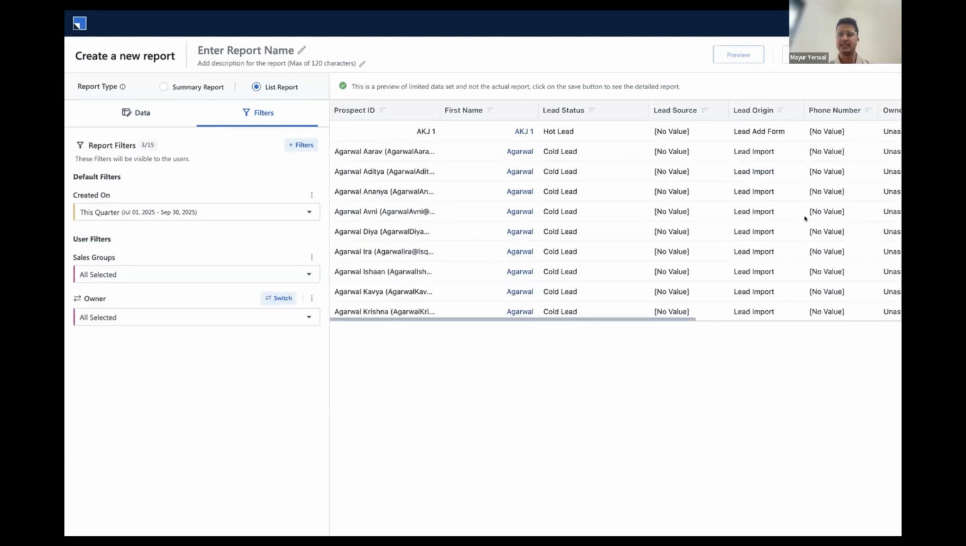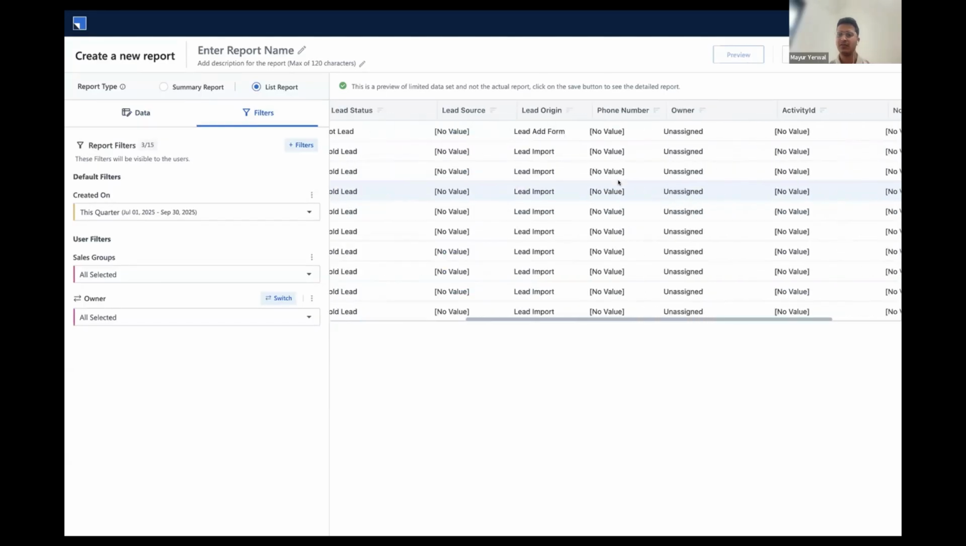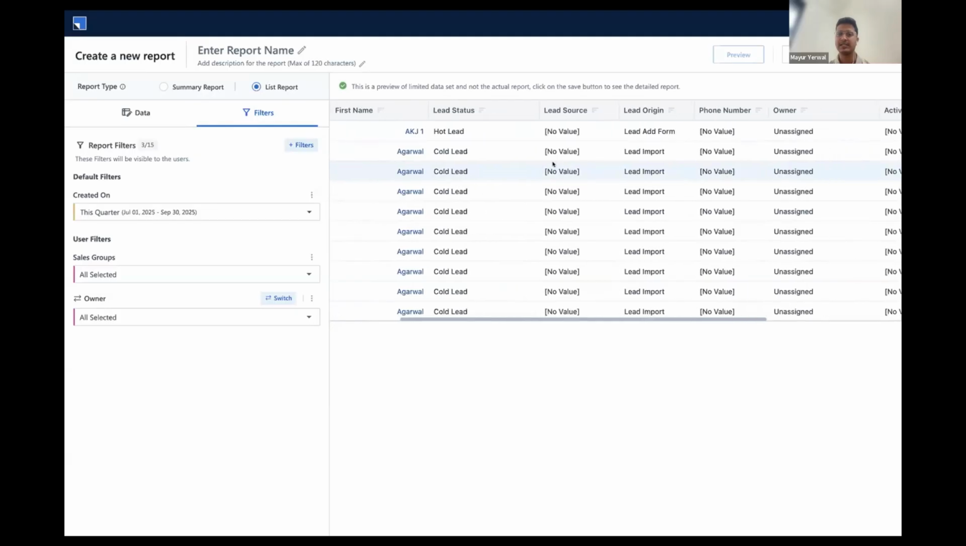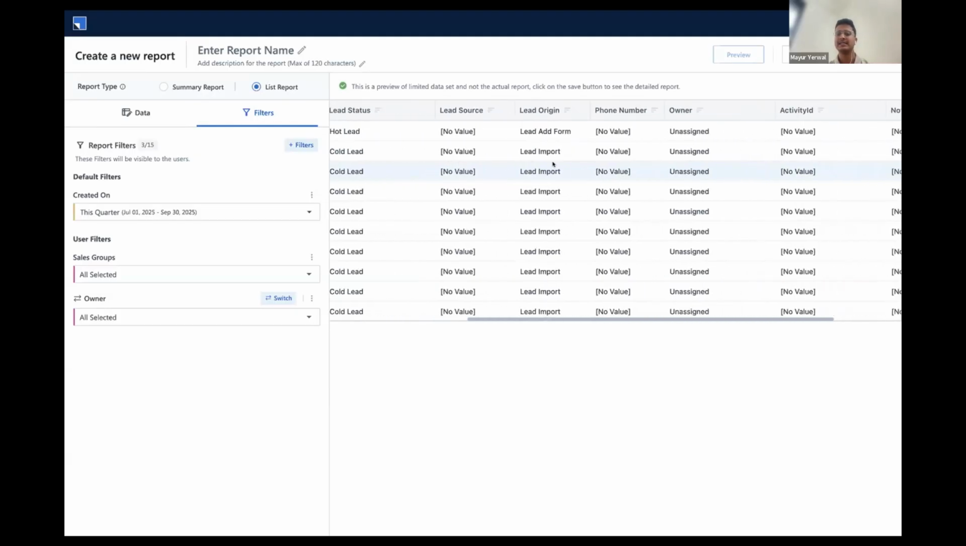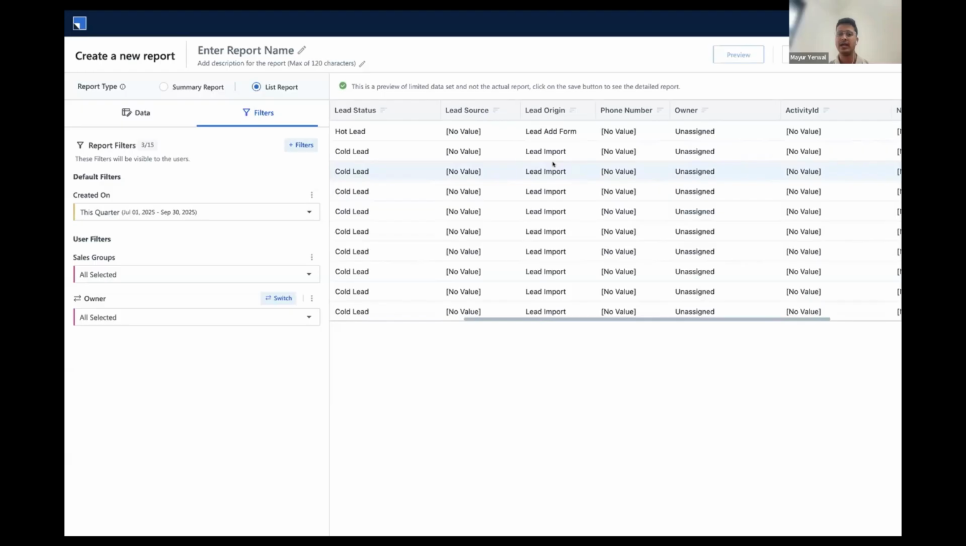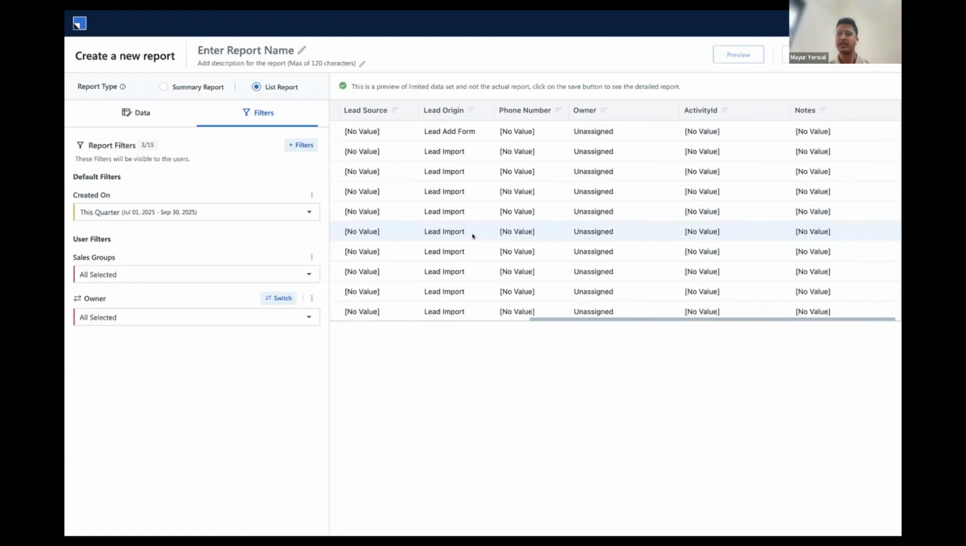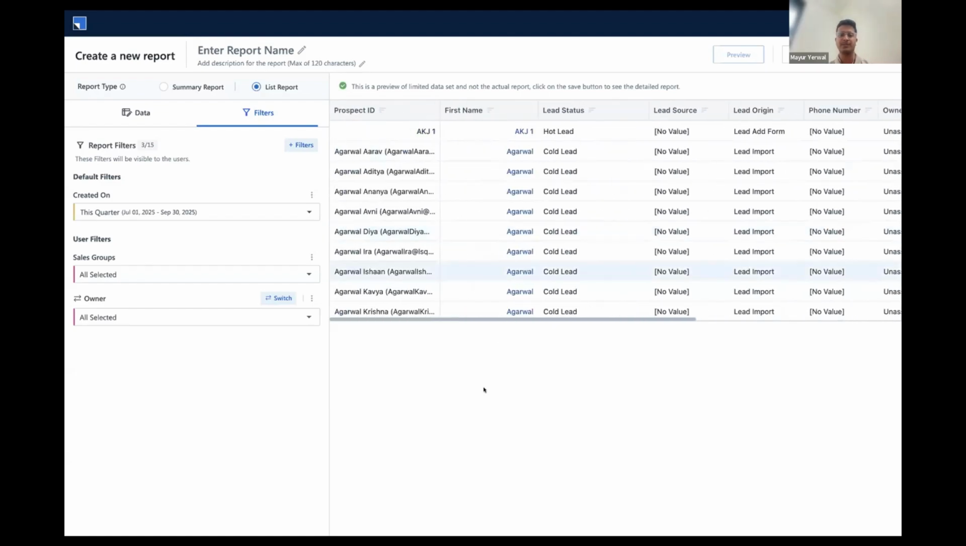Now you can see this is a simple linear table of a lead where we have all the relevant fields, like the prospect ID with first name, last name, the lead status, the lead source. Since this is our test prod account, we have not registered source for most of the leads, but lead origin is there, phone number, all the relevant fields would be coming up here.